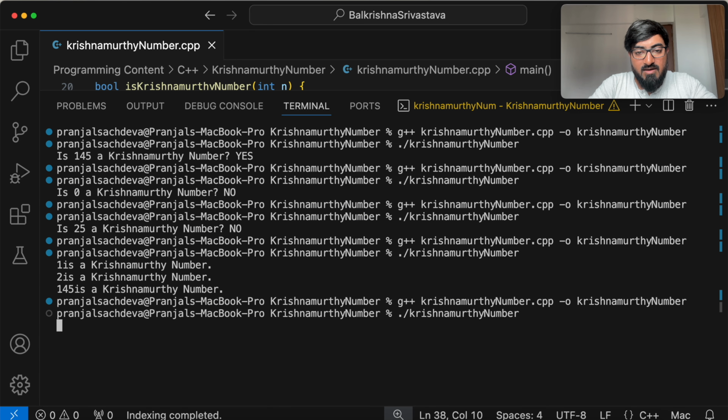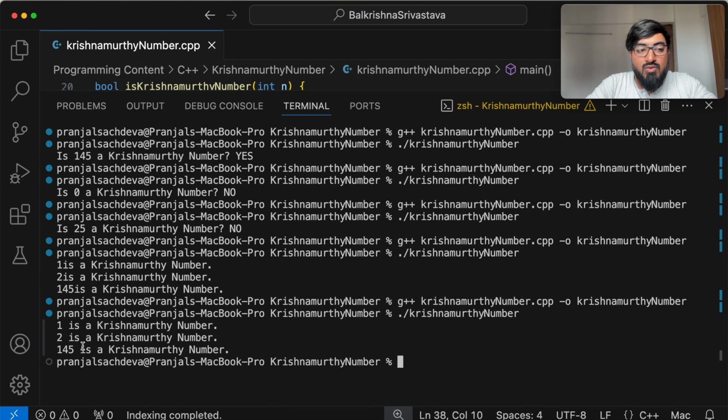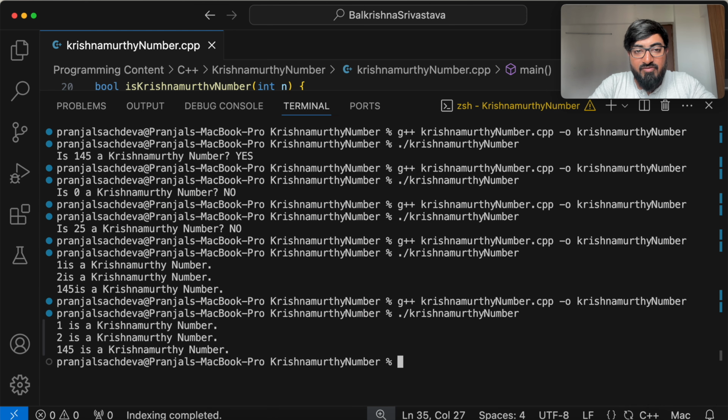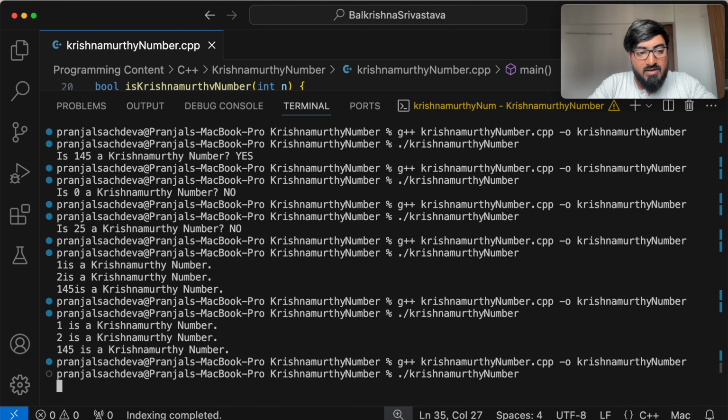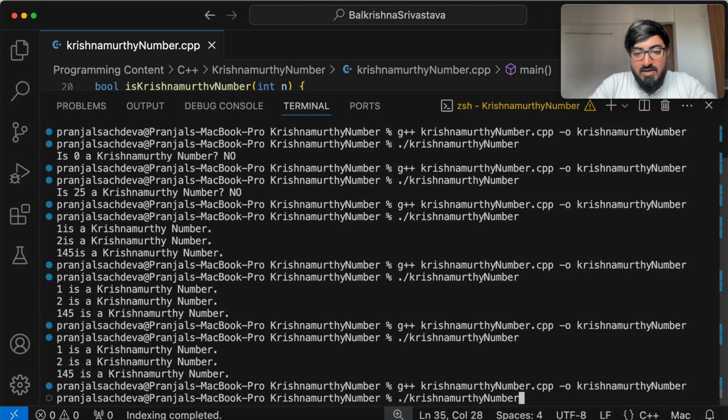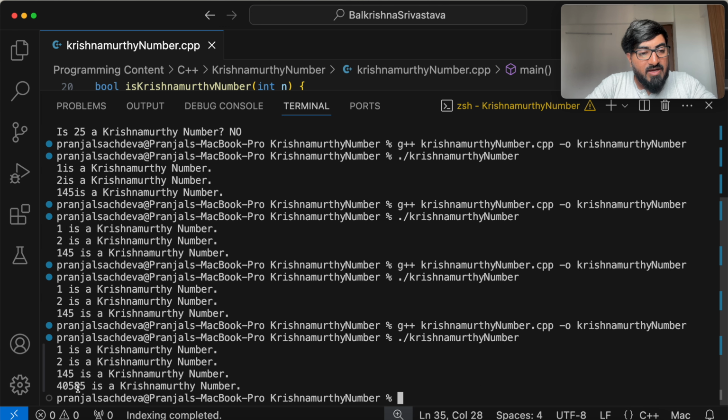Compiling and running again. So 1 and 2 are Krishnamurthy numbers because 2 factorial is 2, which is equal to the original number. All right, let's just increase the range, make it 10 to the power 4. Compile, run. Still the same. Let's increase the range once again, 10 to the power 5, compile, run. So we have 40585. So let's check this out.